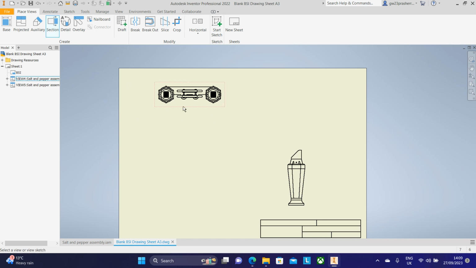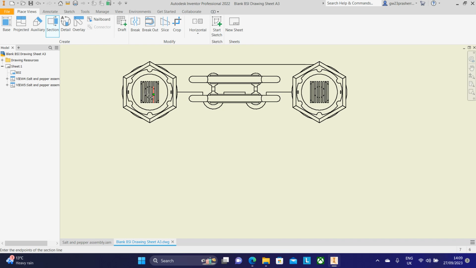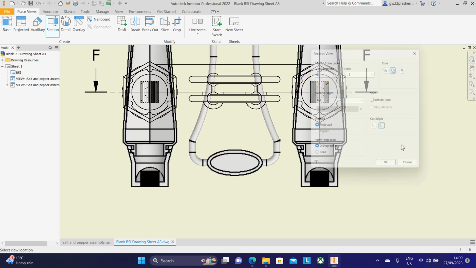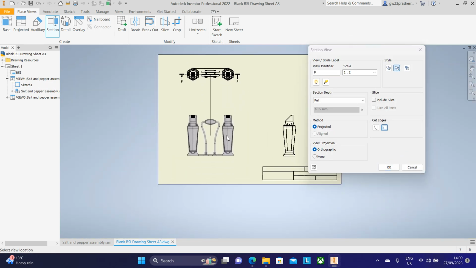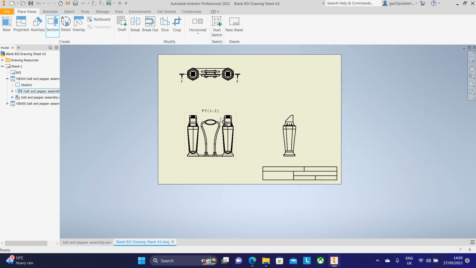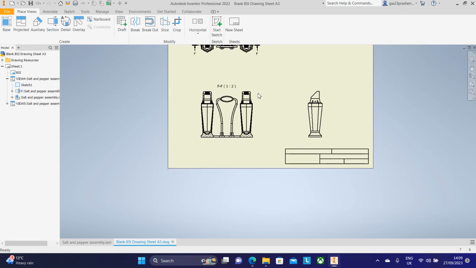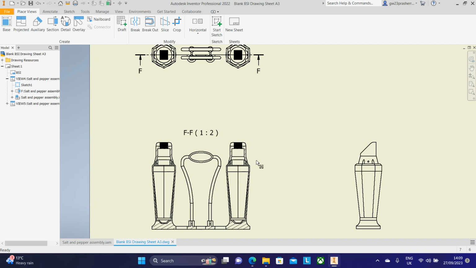Next, I'm going to click section and I'm going to click my plan. And I'm going to select where I want a sectional end elevation to come from. So in this case, I'm going to go through the two pins. So I've selected either side of the drawing, making sure I don't click a green dot. And then I'm going to right click and I'm going to press continue. And you can see now that it is dropping down my sectional elevation.